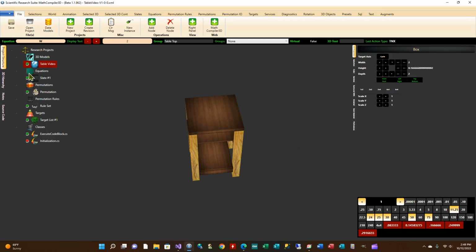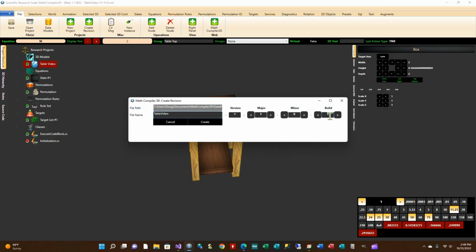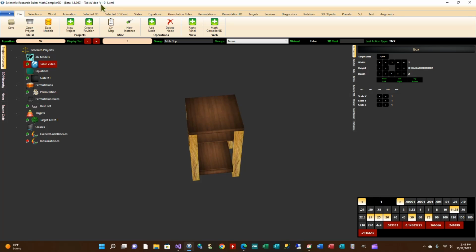Okay. Now before I get started, I'm going to create a revision on this so that if I want to make a change, or if something gets messed up, or whatever situation, I could always revert back to my original version. So notice that the 1 comes in here automatically on the build. Leave the file name exactly the same and then hit create. Now up here you can see that we're version 1-0-1.